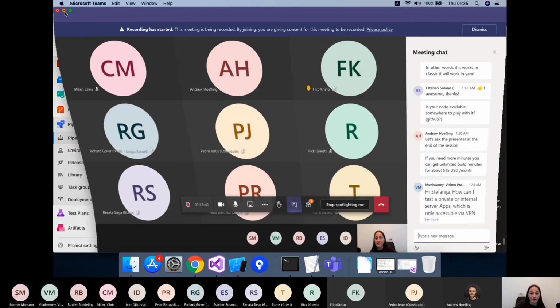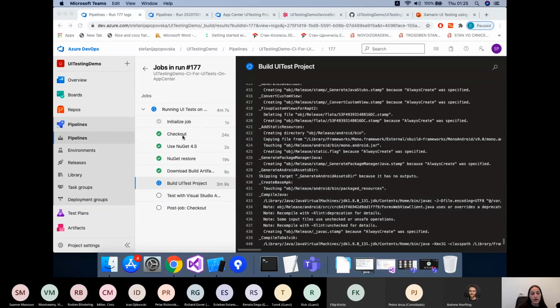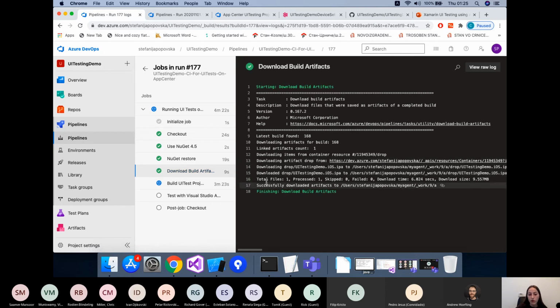Now I will get back to the presentation. Here I can see that the initialization passed. The checkout, of course, was successful. The NuGet restoring and the NuGet installer were successful, and then building artifacts. Let's take a quick look here. We can see that one file was downloaded successfully. That is our APA file.